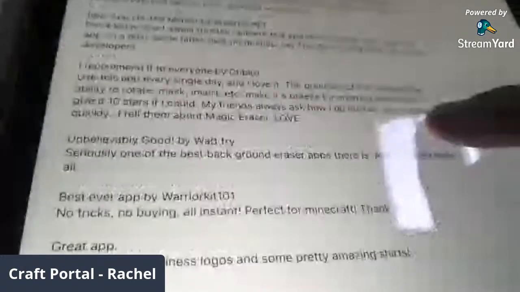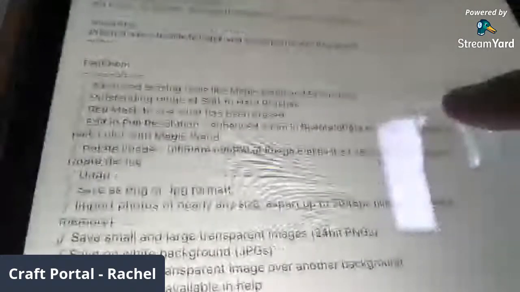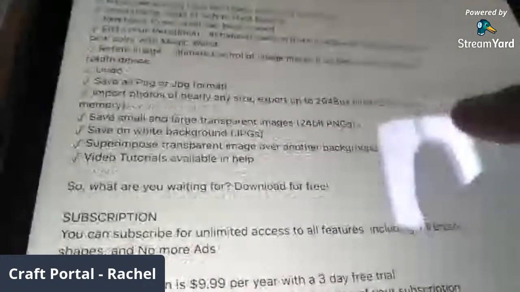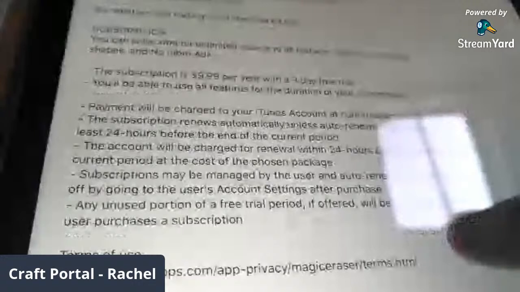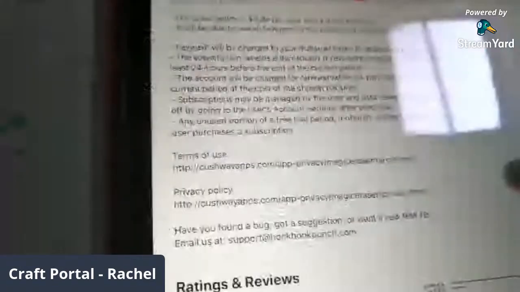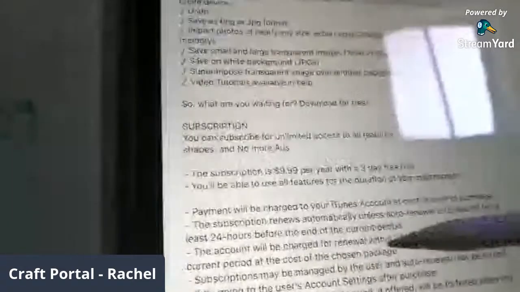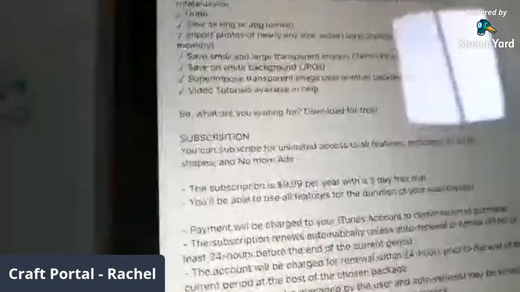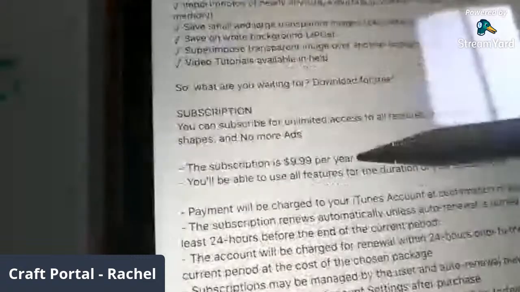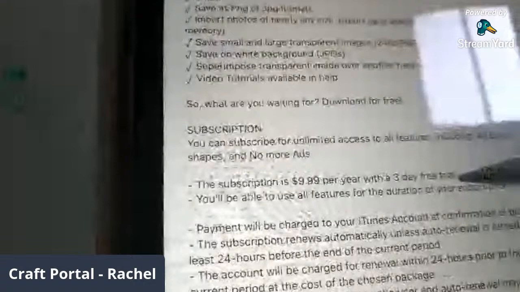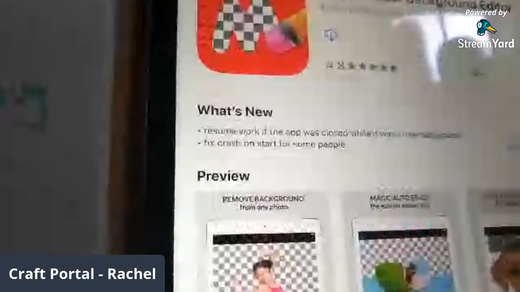What I look for here usually is whether this is a paid app. All right, so anyone will work, but obviously I'm looking for apps that are not paid. The account will be charged 24 hours prior to the end of the current period. The subscription is $9.99 with a 3-day free trial. So by that, I would have eliminated this specific app. I won't use it because it's not a free app.